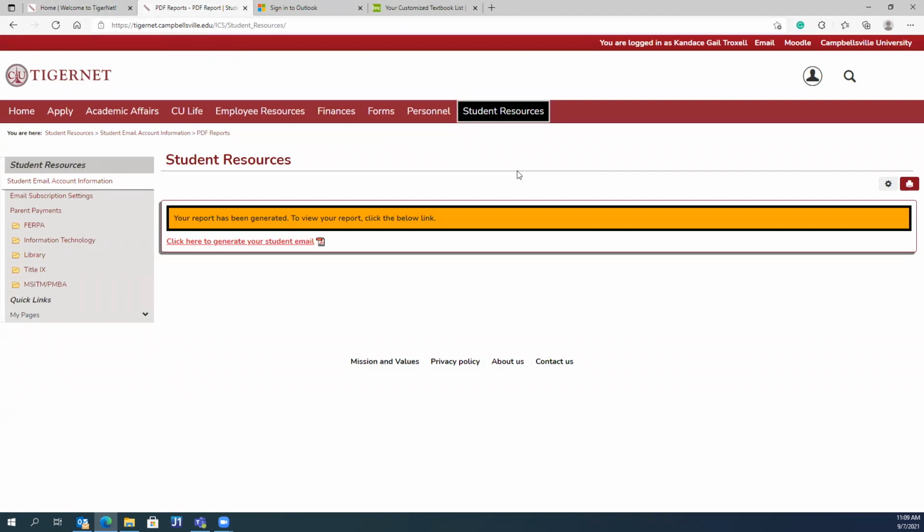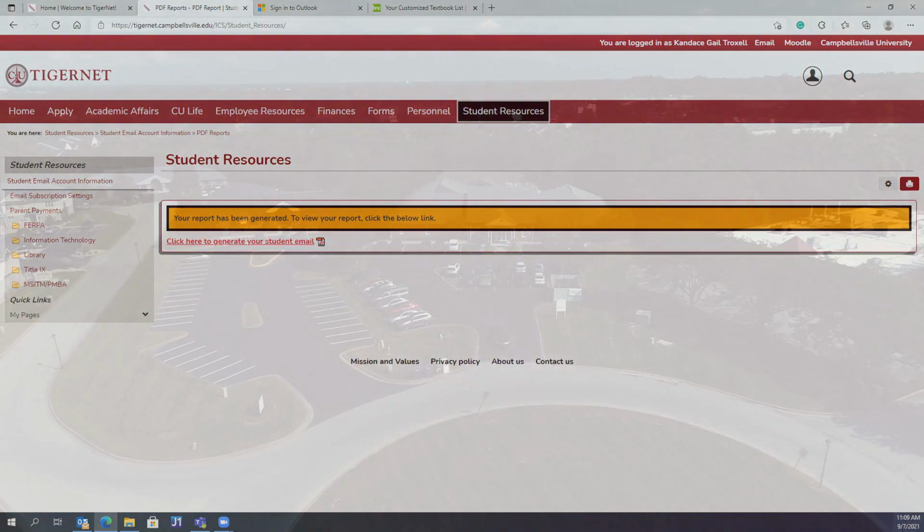So that is all for our TigerNet walkthrough. You'll see up here at the top, there are some links to your email and to Moodle. If you have any questions, feel free to reach out to your advisor or your enrollment counselor to answer any of those questions that you may have.